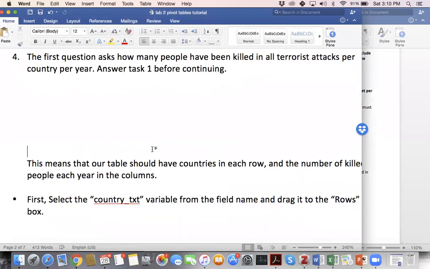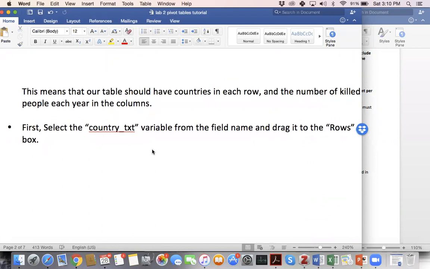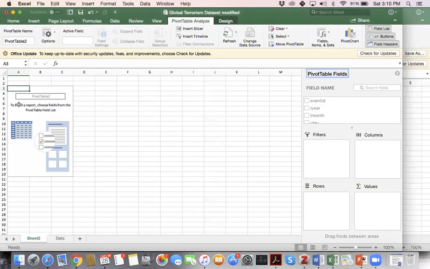Okay. So this means that our table should have countries in each row. So in each row, we need to have country number 1, country number 2, country number 3. And in the columns, we need to have the years. That is the easier way to do this table. You could also do the countries in the columns, but then you would have a lot of countries and you will not be able to see all the table. It's better if you have the countries in the rows and the years in the columns.